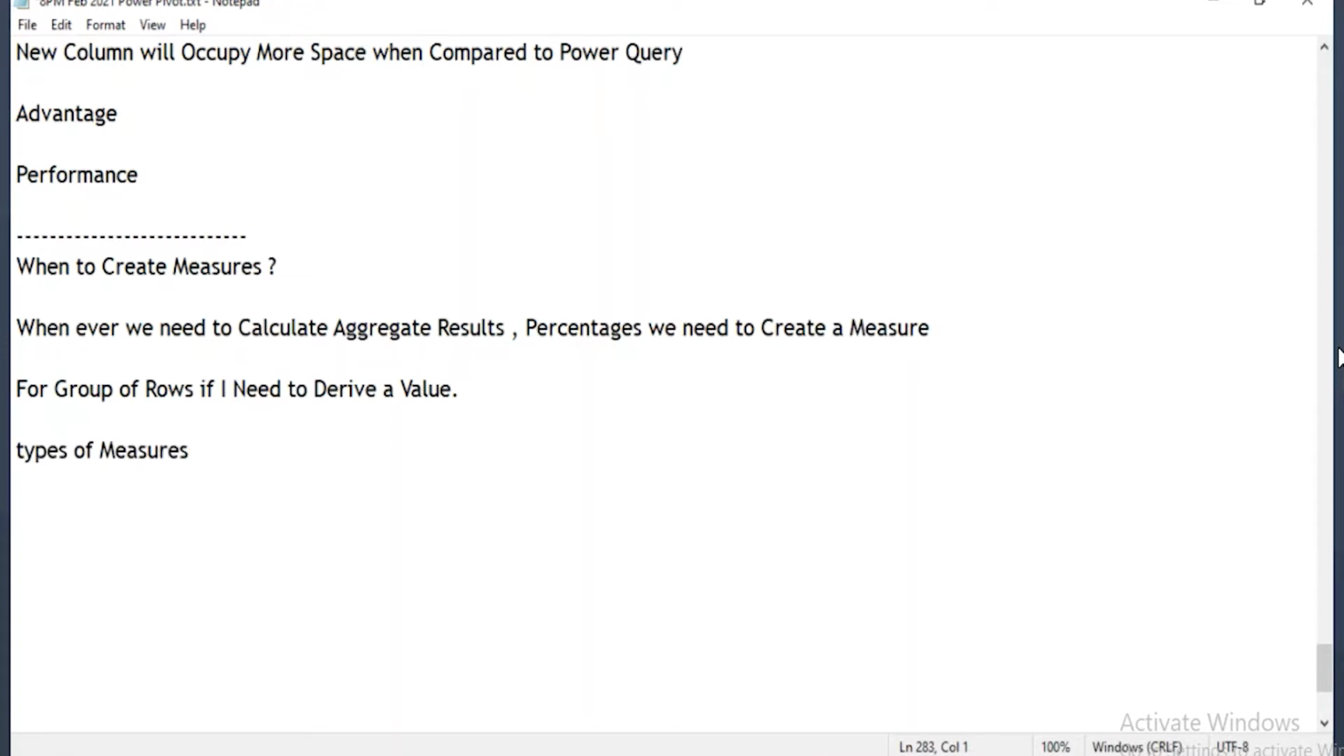How many types of measures do we have? Two types of measures. What are the two types? Implicit measures and explicit measures. So what are implicit measures?